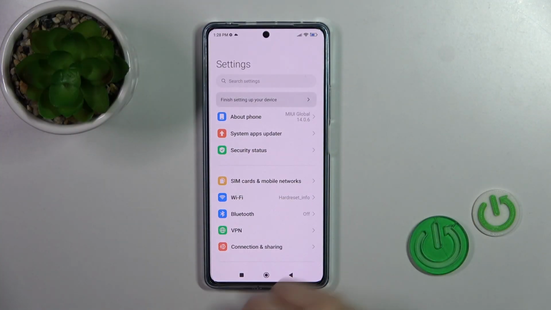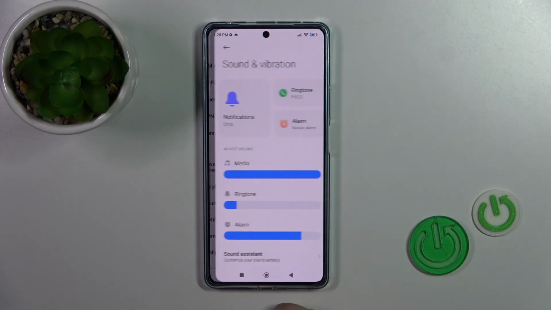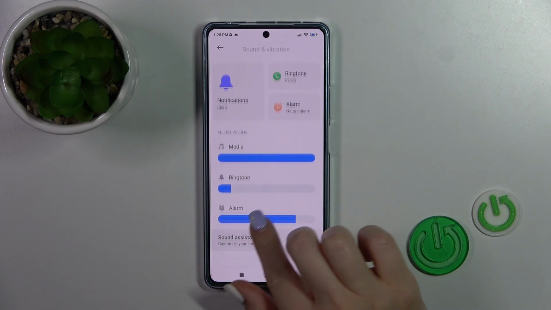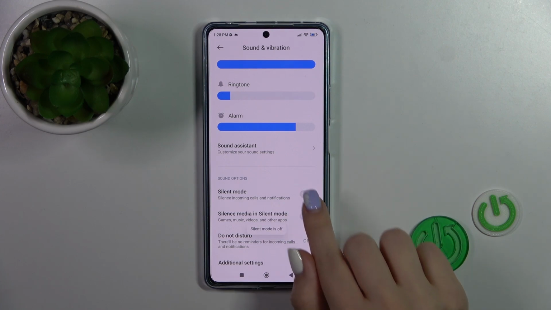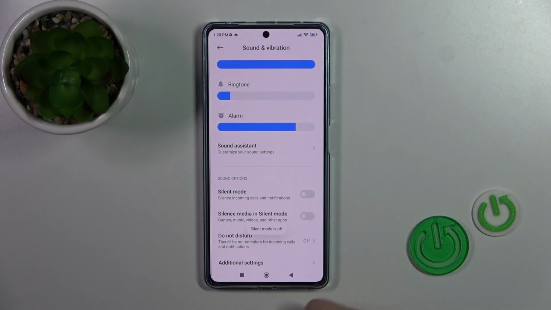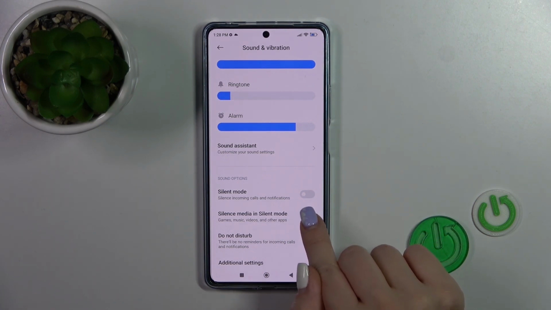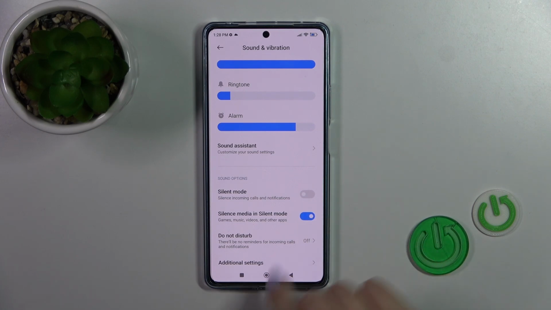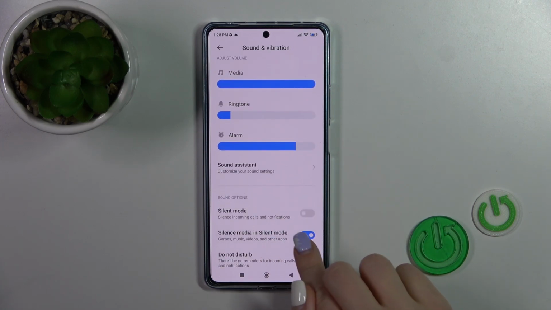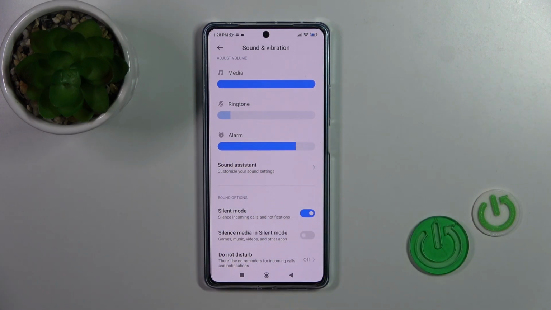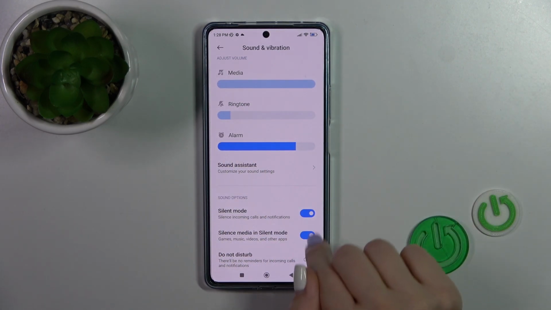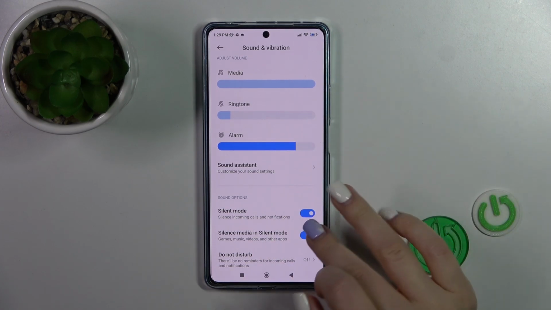So we should first open the settings and then scroll down to sounds and vibration. Here you will see the silent mode switcher, so to activate or turn off silent mode, we should tap on this switcher. If you want to silence media also in silent mode, you could tap on the switcher, because when silent mode is activated, all of your ringtones and notifications will be muted, but you could also silence the media if you want.